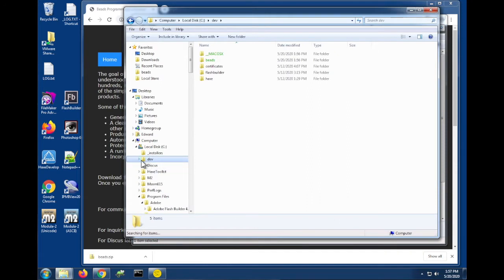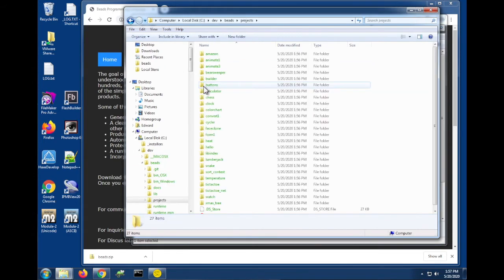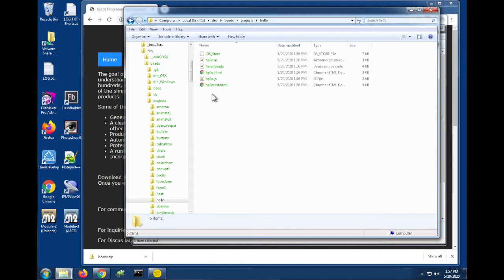Now go to your dev folder. You'll see a beads folder there. In the beads folder, you'll see bin Windows. That's where the binary, where the compiler is kept. Now let's go under projects, and we go to hello, and we click on hello.